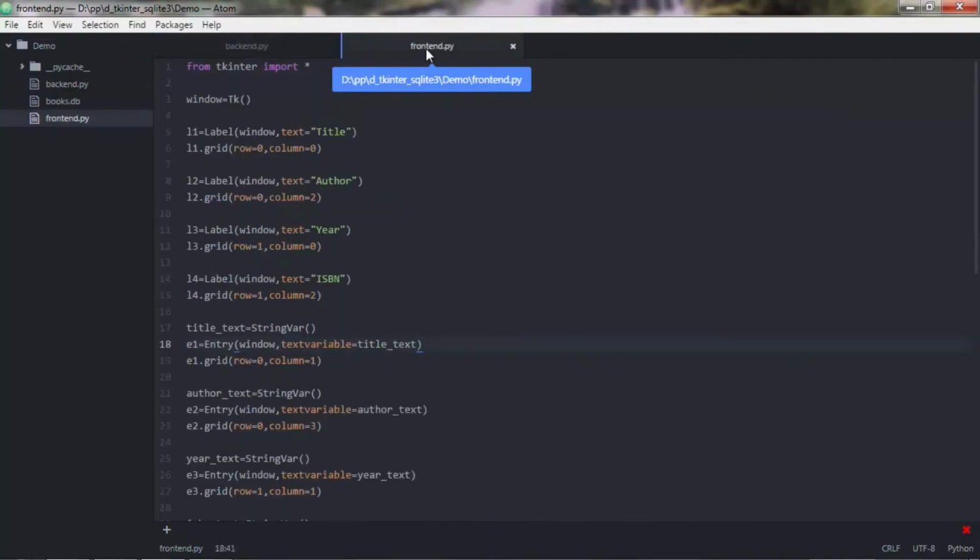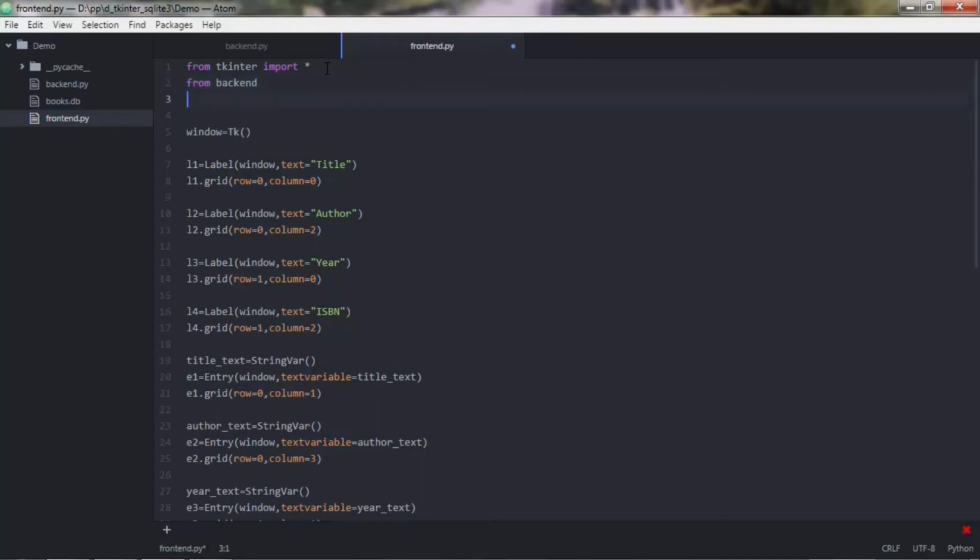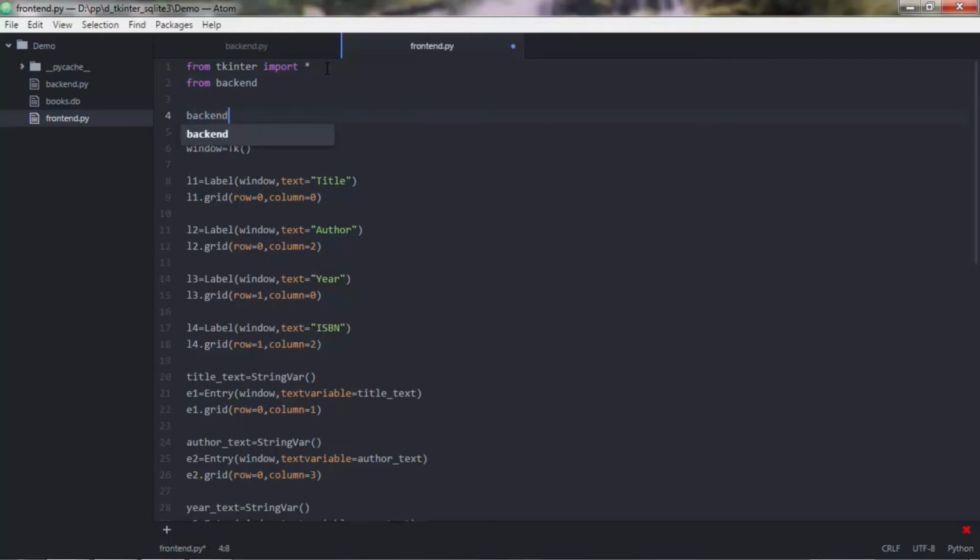So let's start from the easiest things. The first thing I would like to implement is to get the records in the list box when the user presses the View All button. First of all, as I mentioned before, you need to import the backend script here so that you are later able to refer to your functions as something like backend.view, for example, for the database view function.